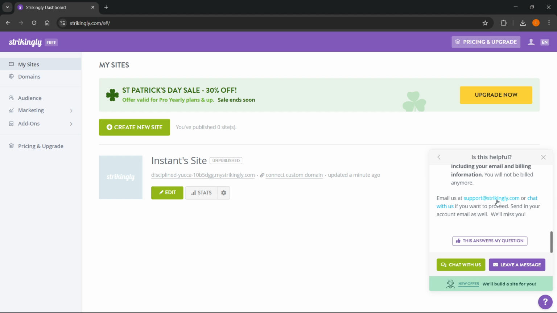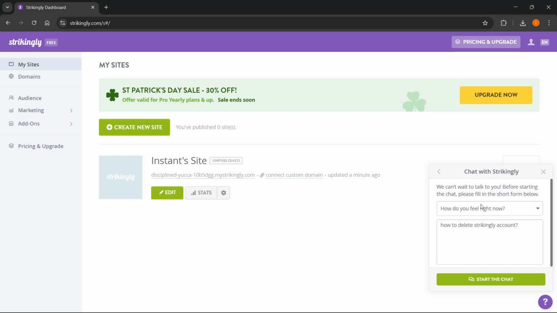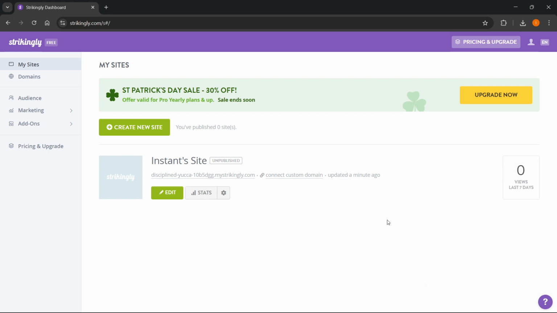So you could go and either email them or just click on where it says chat with us, and of course you have to basically send in your account email as well so they know which account you actually want to delete. Okay, so again, click on chat with us here, or you can email them, and whenever you do that, if you for example select your chat here, you can go ahead and select how you feel, and then you can start a chat from here, talk to their support team, and they'll be able to help you solve your issue and close your account very quickly. So that's how you do that.